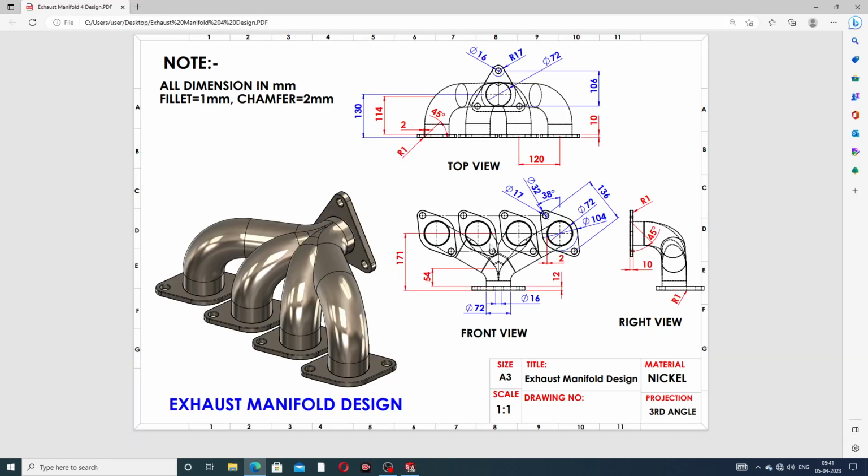At first, this body is designed with a center-to-center distance of 136 millimeter, and the inner diameter is 72 millimeter. This big circle is 104 millimeter, this circle is 32 millimeter, and this cutout is 17 millimeter. This angle is very important: a 38-degree angle.